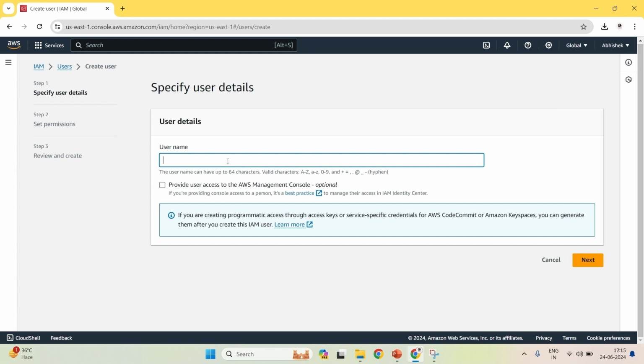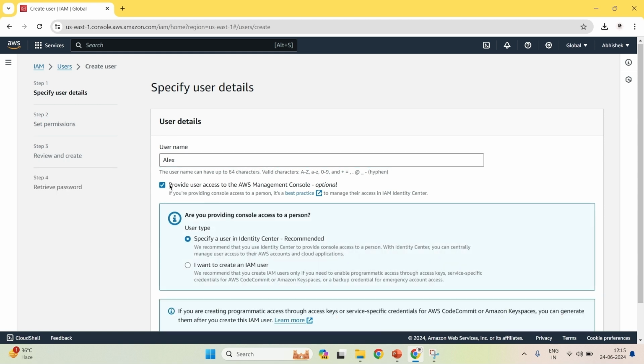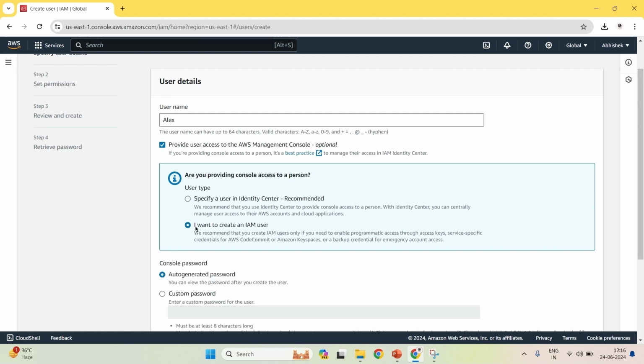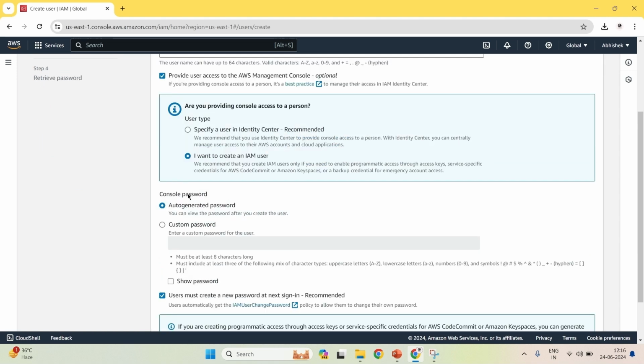Now specify the username. My username here is Alex. Next, it is asking whether you want to provide AWS Management Console access or not. Let us say I am going to provide Management Console access to my friend. Here, you have to specify the user type. I am creating an IAM user, so I will click here. Now, it is asking whether you want to auto-generate a password or set a custom password. I want to generate the password automatically, so I will select auto-generate password.